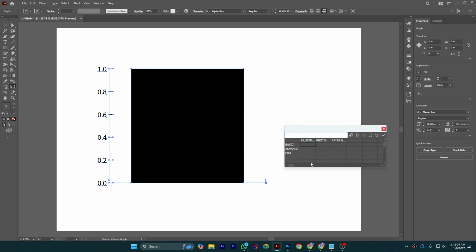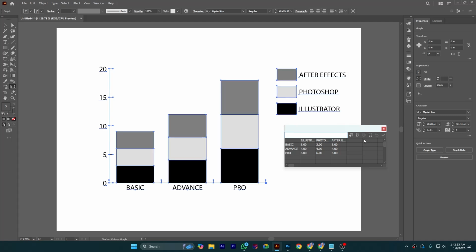So I am pressing here: Basic, Illustrator 3, Advanced 4, Pro 6. After that, I am accepting this, and you can see this is stacked. Here is the legend: After Effects, Photoshop, Illustrator, and this is Basic, Advanced, Pro. These are stacked in a column, and this is called the stacked column graph tool.